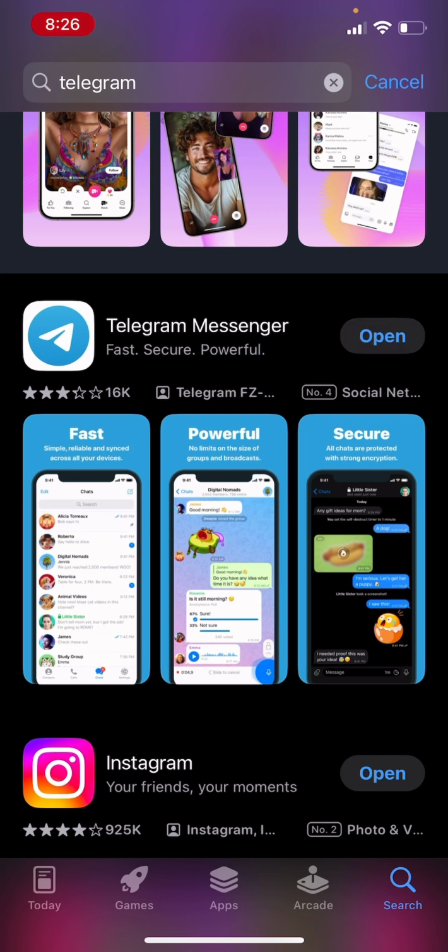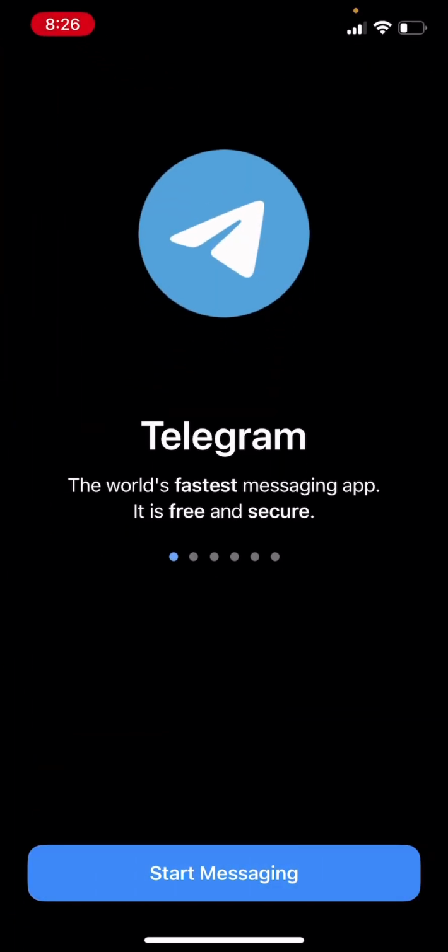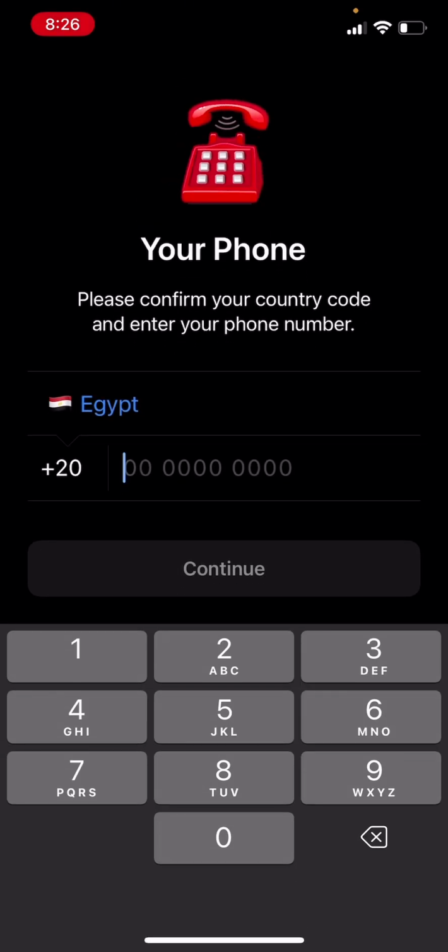So it's downloading right now, just did. So it shows up as an open button. I'll just click on this open button. And now I have Telegram, so I can just start using it. So I'll click on start messaging, enter my number, enter my information, and start using Telegram on my iPhone.